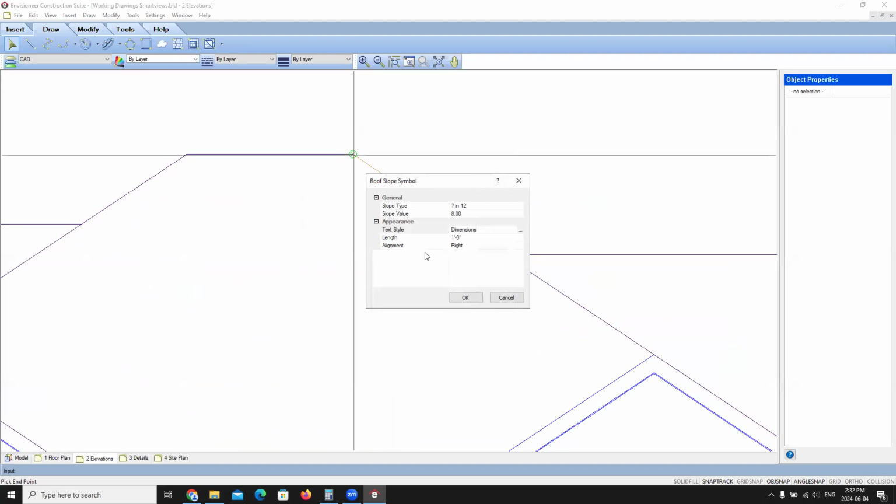Now, where do I want the text to sit? And that's what this alignment option tells me. So wherever the text is, that's the side we want to choose. So I do want the text on the right side. So I'm going to make sure it's set to right.